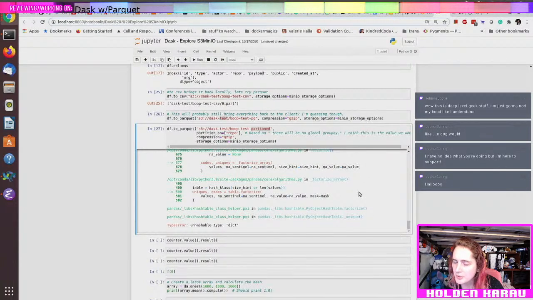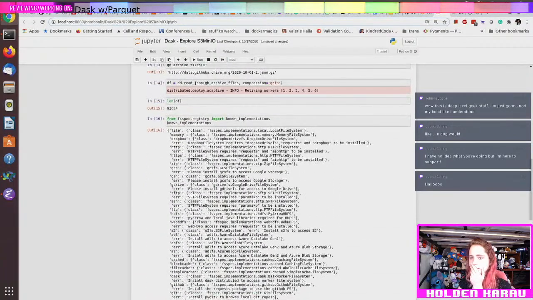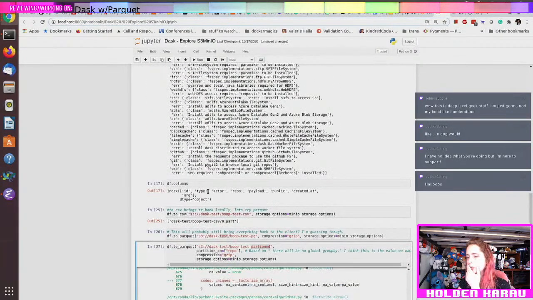Unhashable type dict. Oh dear. So that's interesting. I was trying to partition on the repo, but it looks like the repo has a bunch of things in it. I guess we could partition.